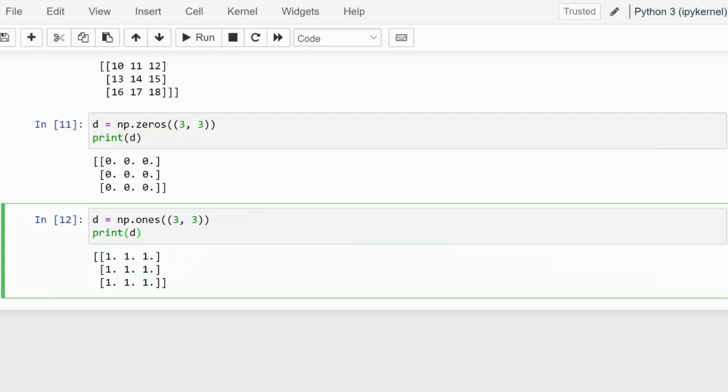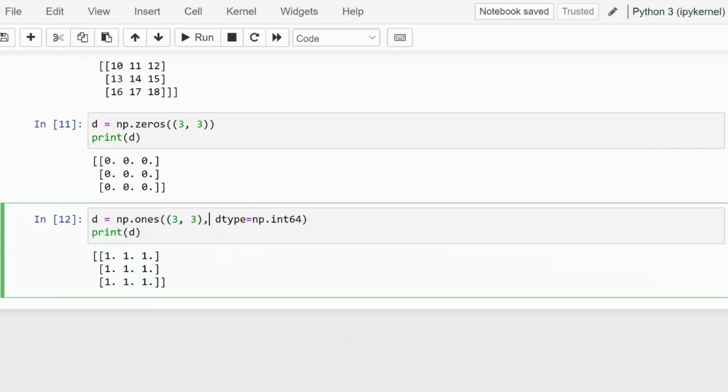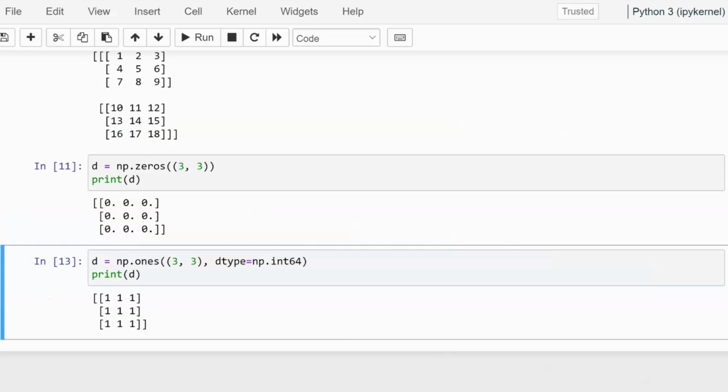You can also specify the data type of the array. For example, you can pass a data type immediately after the tuple: you put a comma, and then you do that. So this will specify the data type you want to be displayed in that array. If I execute this, as you can see, everything has been converted to integers.